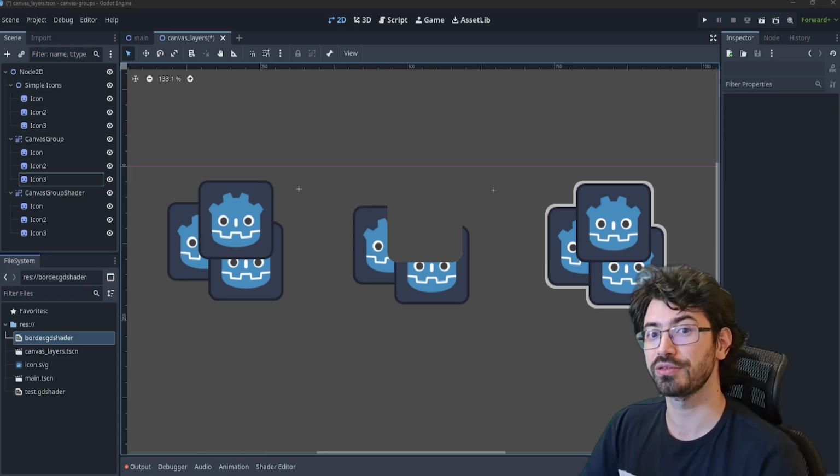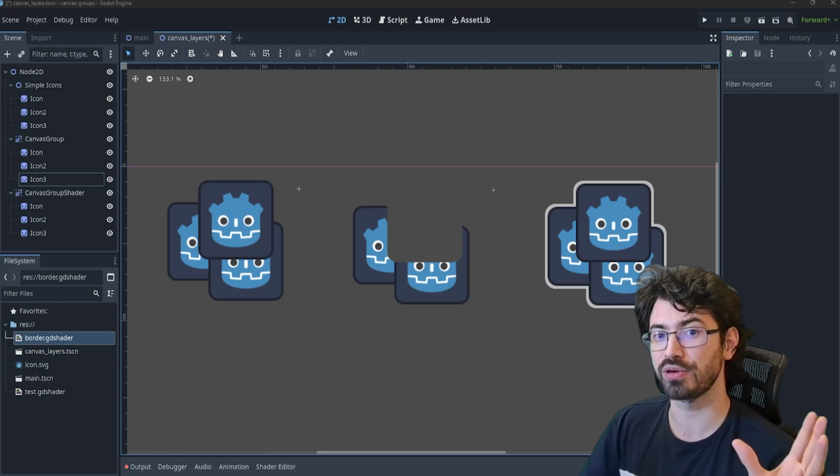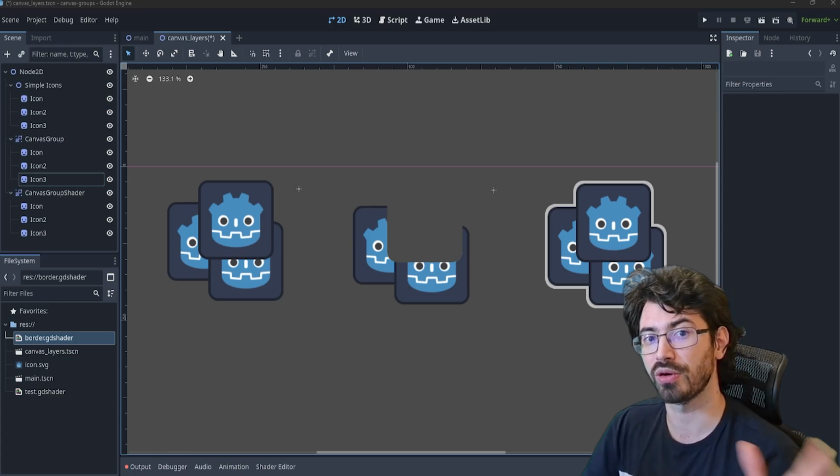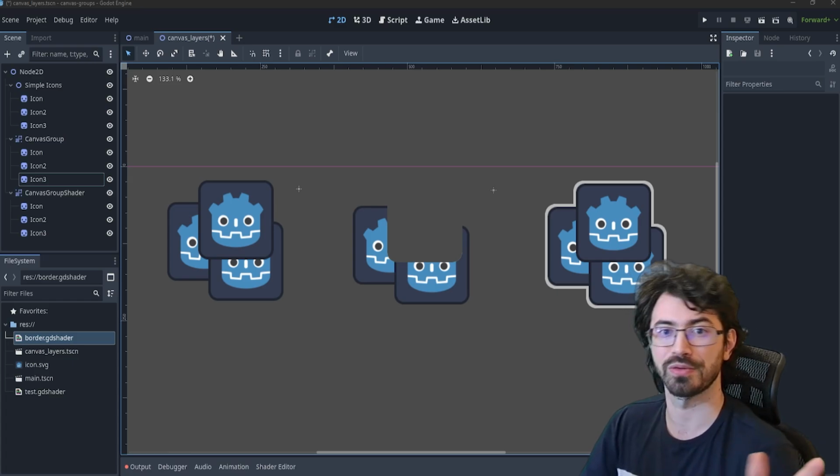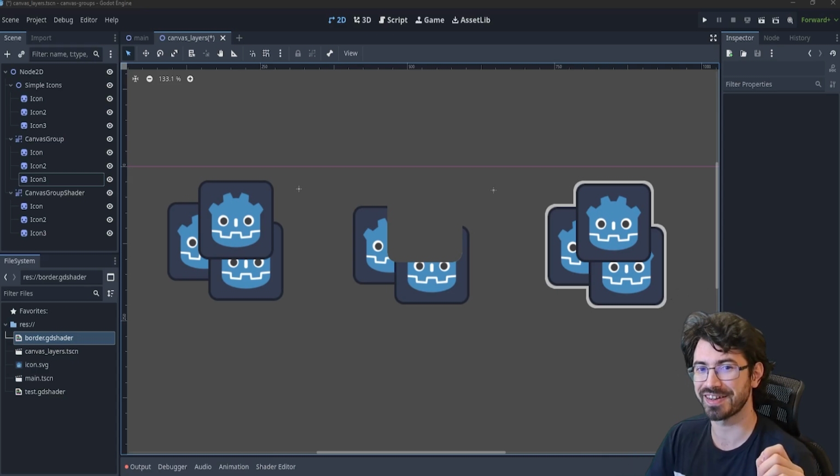With this we are going to be able to make a mask for our nodes and also to create borders or to apply effects to all of the nodes at once. So without further ado, let us get started.